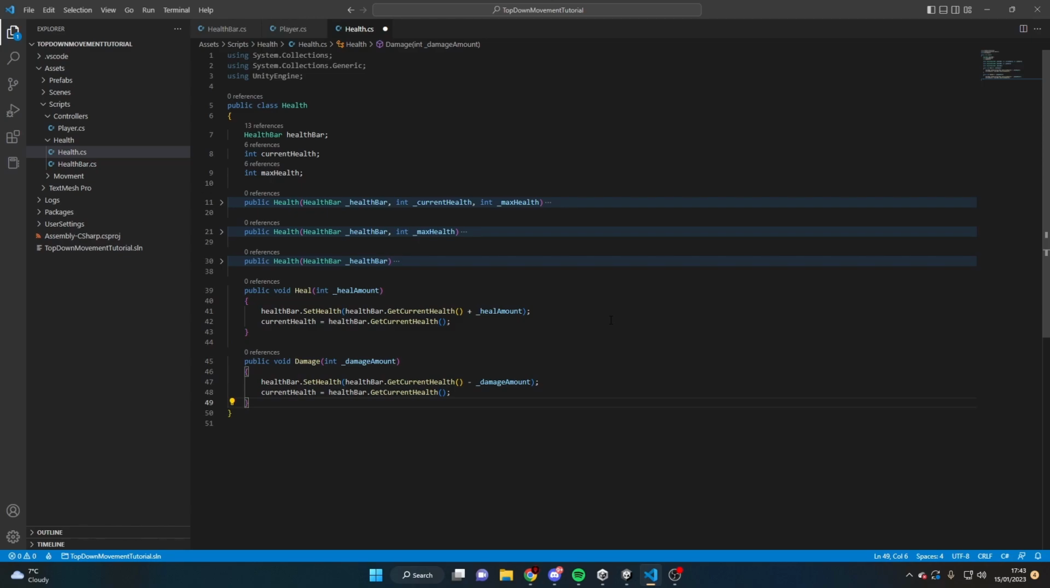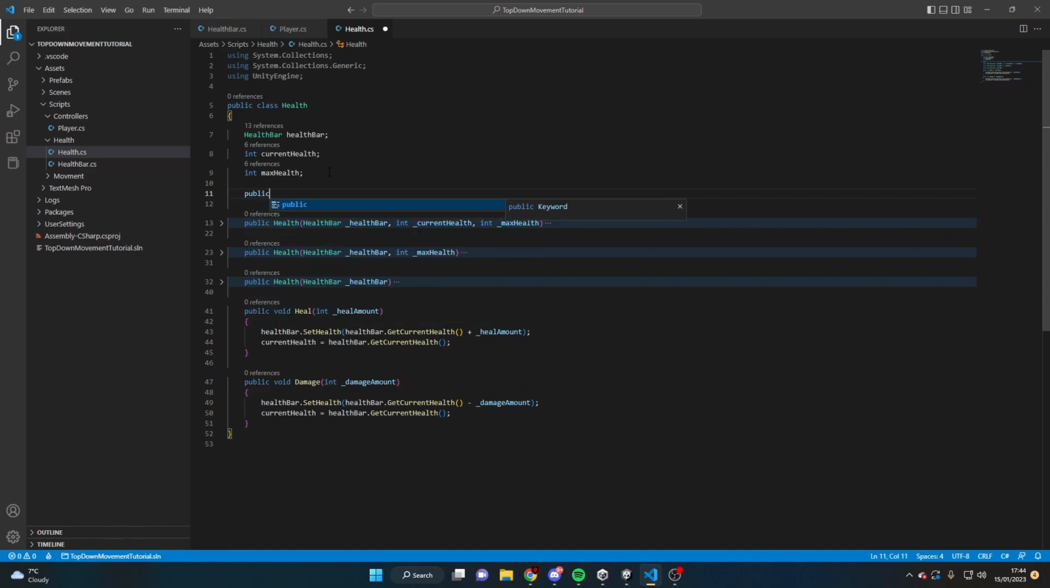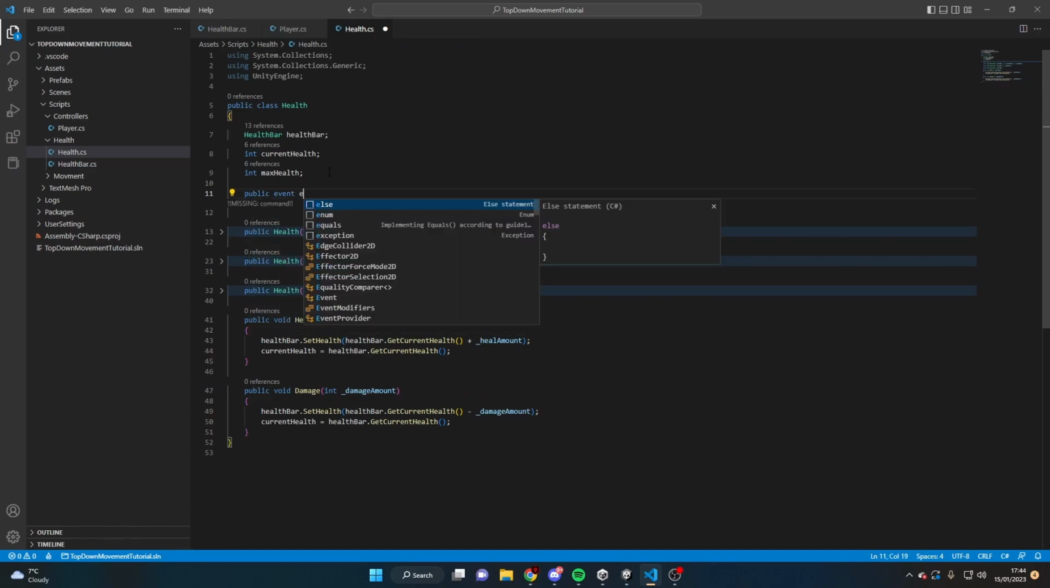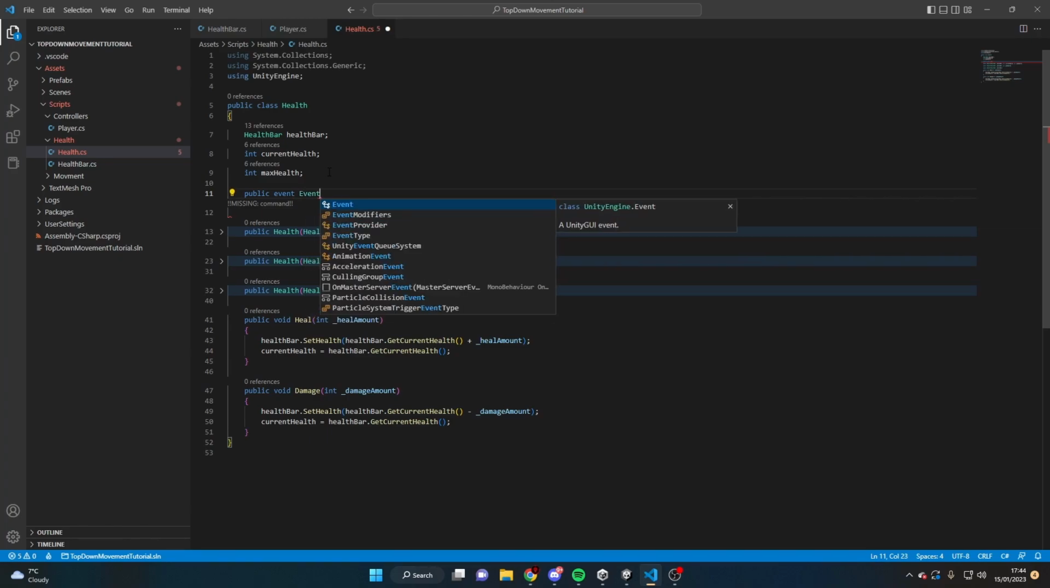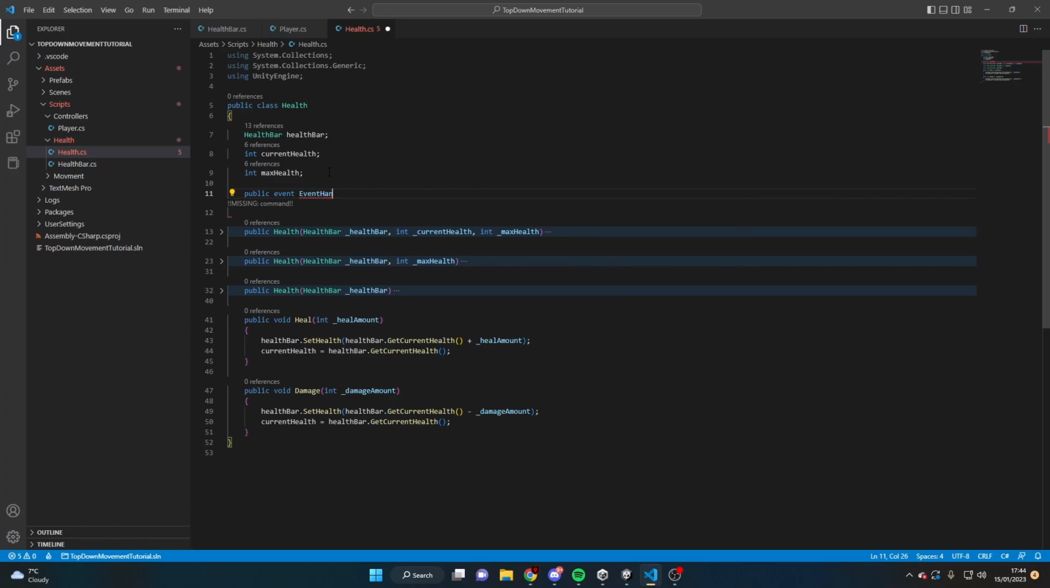Now we can add some events to this health system that the player can subscribe to and then listen to. So to do this, we first need to make sure we're using System. Then, at the top of our script, we'll make 3 events. It's fairly easy to do this. For example, the first one will be called when health reaches 0. So we type public event EventHandler OnHealthReaches0.